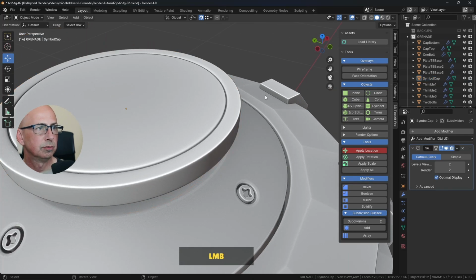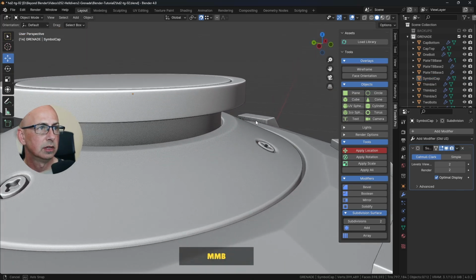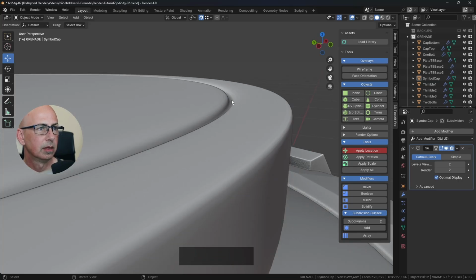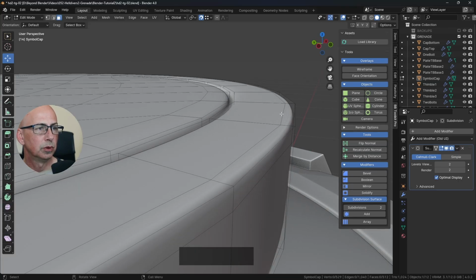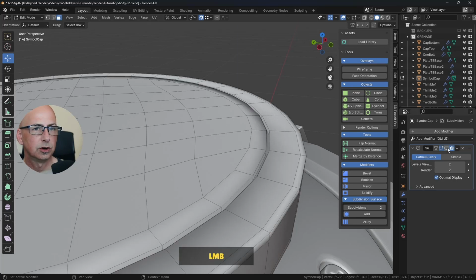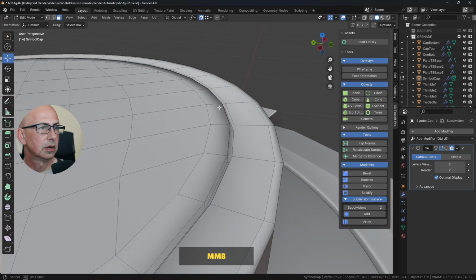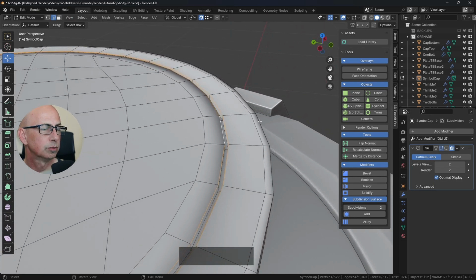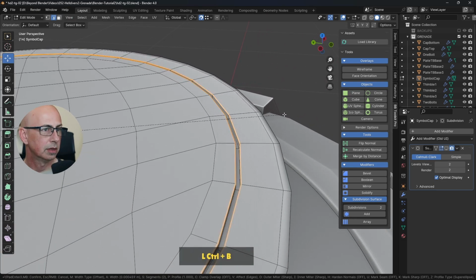And with our subdivision surface modifier on, you can see we have this lovely groove, but it's a little bit too soft. So like before, we need some supporting edge loops there. So let's turn off our modifier and select this edge loop just here and this one and give that a very small bevel. So Control B.